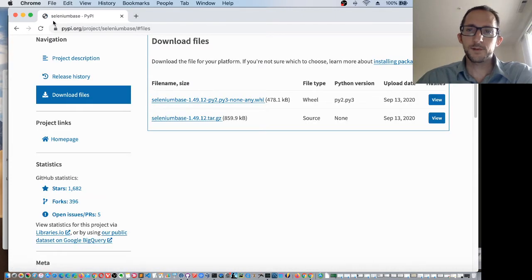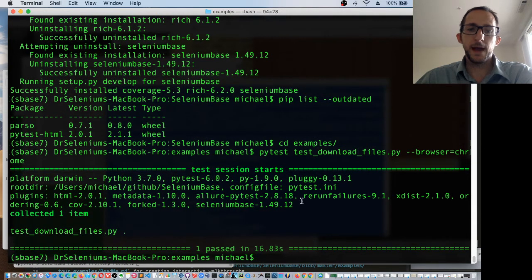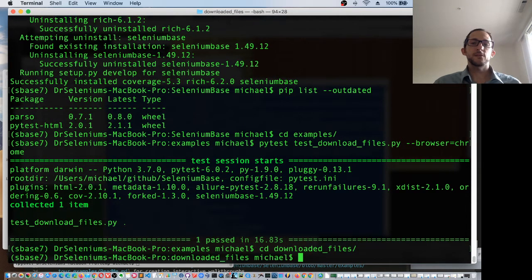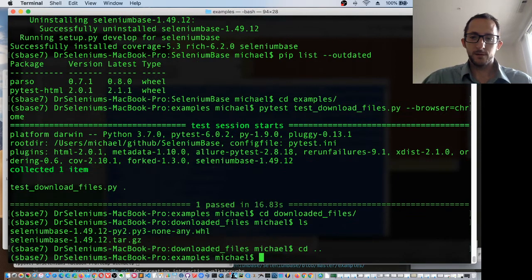So once that finishes loading, it's going to download that and the wheel, and it said 1 passed. And I can verify that the files were downloaded by going into the downloaded_files folder, which is a directory that's automatically set for when downloading files. So now if I do an ls, you can see SeleniumBase 1.49.12, the wheel file is here, and SeleniumBase 1.49.12, the tar.gz file is also there. So I've run that with Chrome.